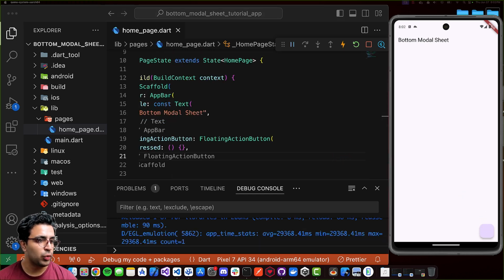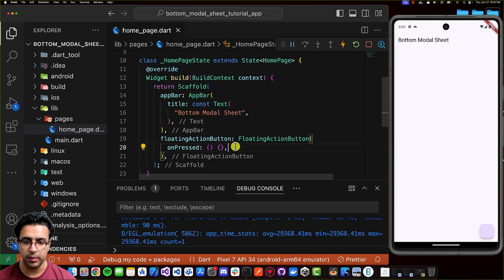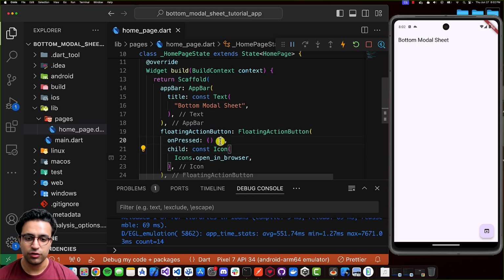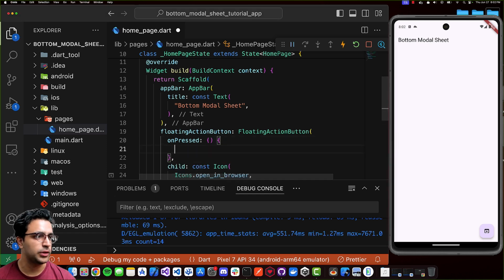Now I'm going to quickly set the child property on the button so that we actually see an icon on it as well. With this done, the next thing that we're going to be doing is focusing on how to show our bottom modal sheet. To show our bottom modal sheet, we have a very handy function that Flutter provides to us, and it's called showModalBottomSheet.